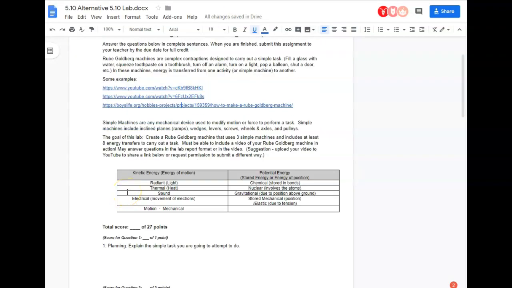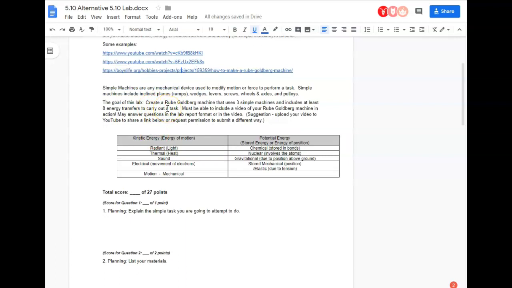So we have this idea that a simple machine is any mechanical device that will modify motion or form a function. We will be covering this in our course very shortly, but just so you know, we have listed what the simple machines are. And the goal of this lab is to create a Rube Goldberg machine with at least 3 simple machines. Something like wedges or ramps are very, very common. Wheels are very common. Pulleys, levers, they're all there. You'll use those. 3 is not a lot, but you only need 3.